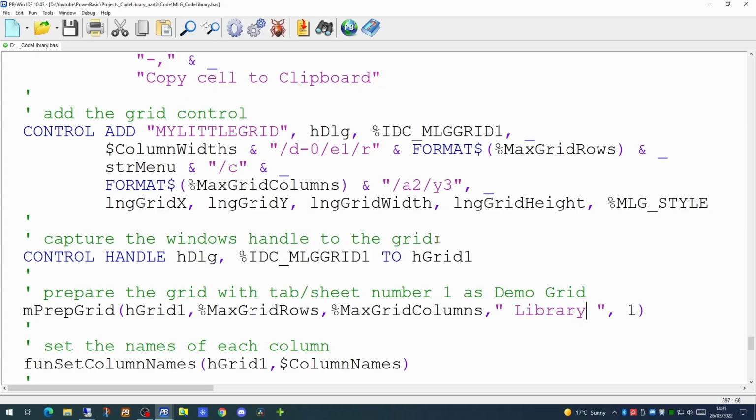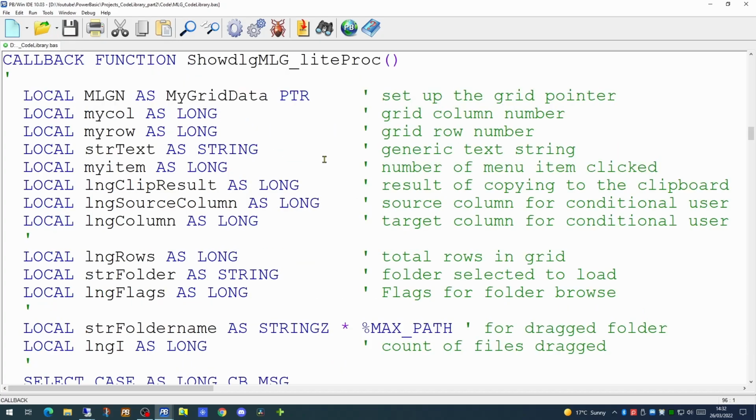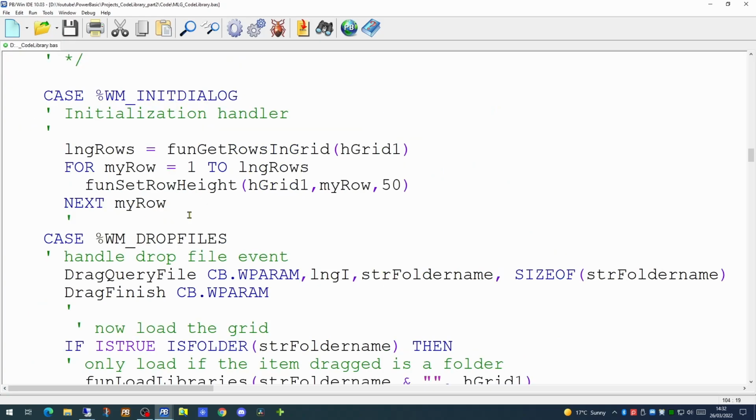As we now have two tabs or sheets on the grid, there is some extra code we'll need to add in. In the event handler for the dialog, there are some changes we'll need to make. In the initialization handler section of the dialog, we put some code in to set the row height. And this was put in with a simple for next loop. Now there is a new function in our MyLittleGrid Lite library which will do that as a single line of code, calling a single function.